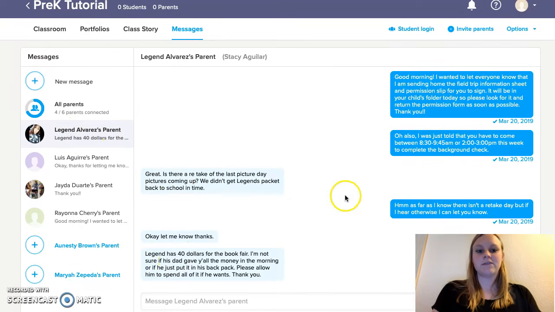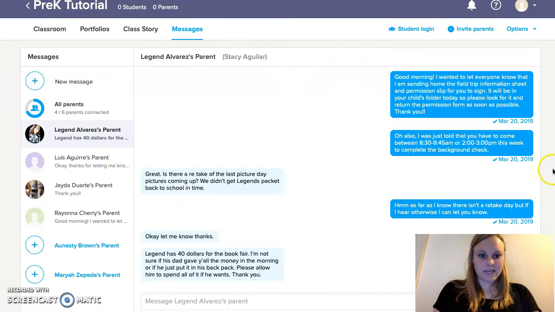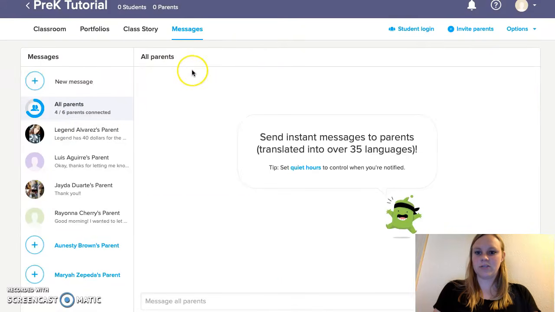You can see the conversations that we've had ongoing throughout the year. And same as sending to all the parents, if I click this box down here, I can type my message, Happy Sunday, and send it, and it will send just to Legend's mom. And I can see who's read the messages. If you go back to all parents, you can see what time they have read it, so you can kind of gauge if they're getting your messages.